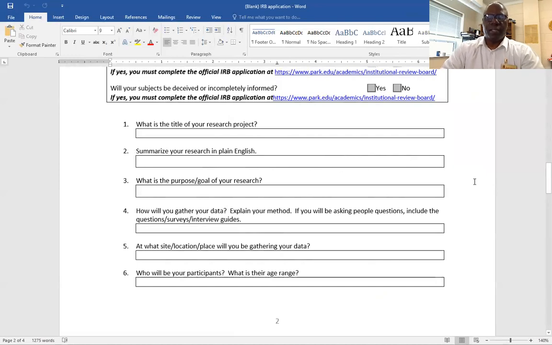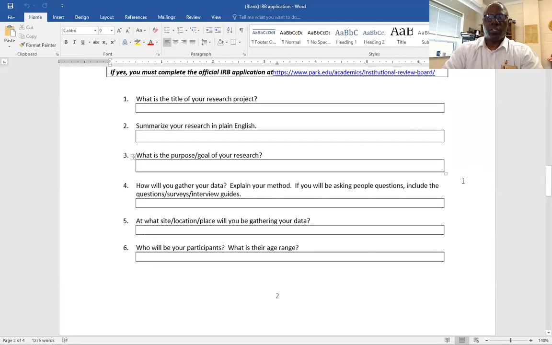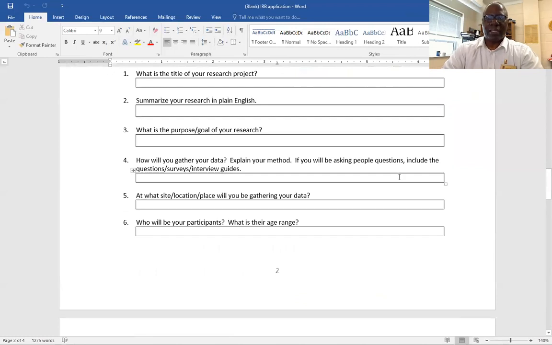It should be very easy for them to say what the research project is about, what they're planning or intending to do, what the goal or the purpose of the research is, and how they're going to collect or get their data, which is going to be through surveys. Now, whether they do those face-to-face surveys or a combination of face-to-face and online surveys to Park students, they can explain that here.